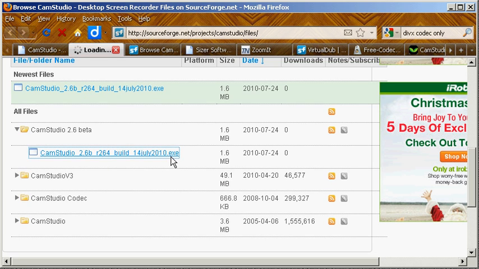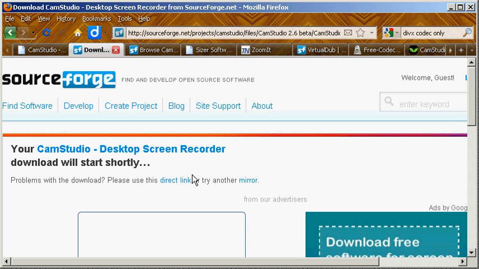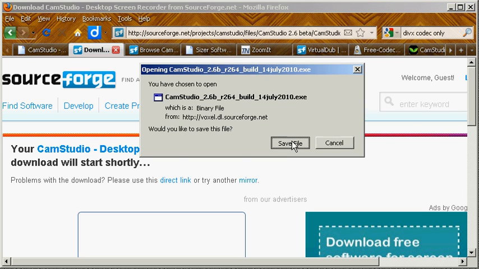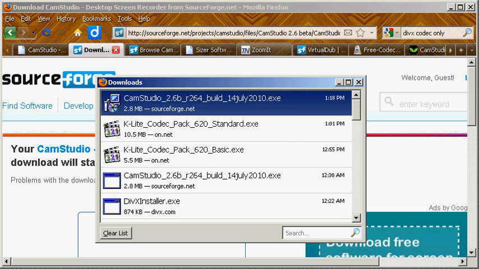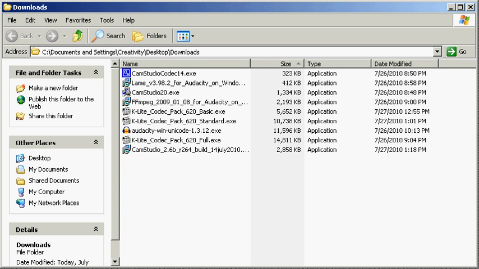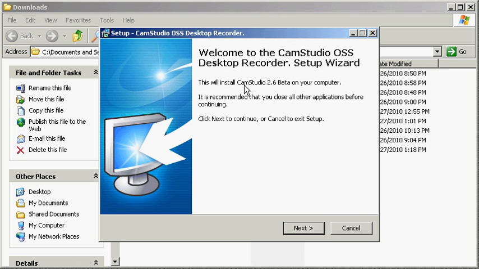So let's go ahead and do that. And it starts slowly. There we go. So save file. And it's a pretty quick download. Okay, so in my downloads folder, there it is now. So go ahead and double click, hit run. Got a nice new installer.